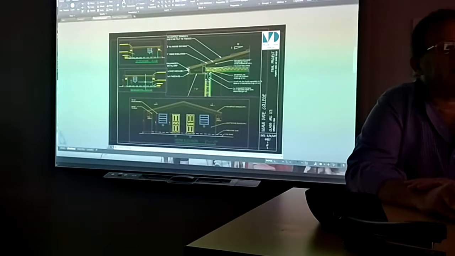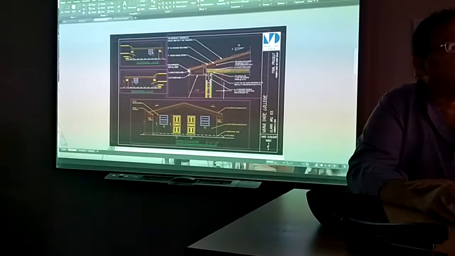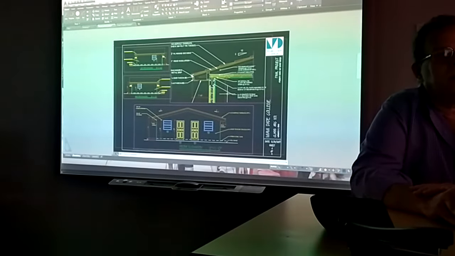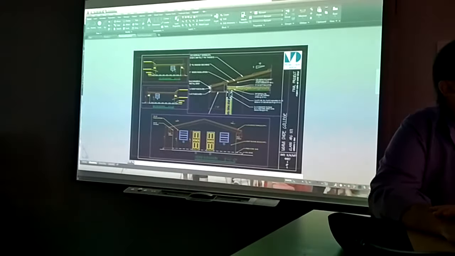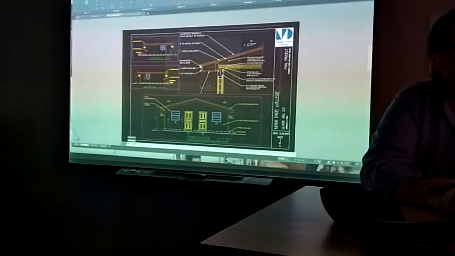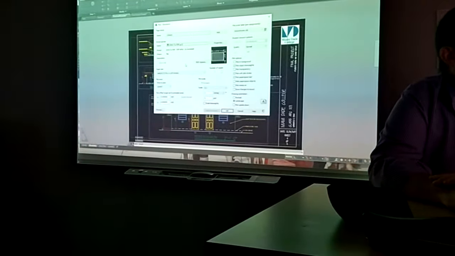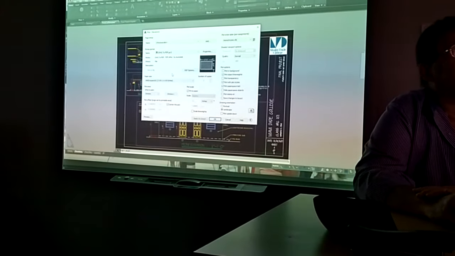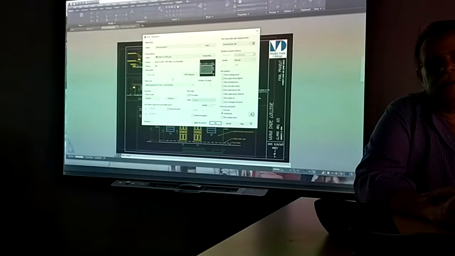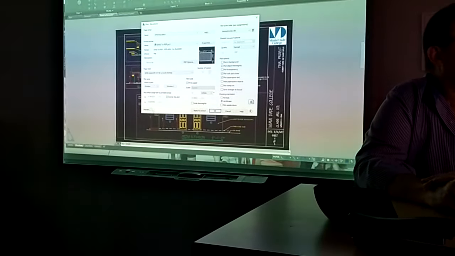2 drawings at 1/8, 1 drawing at 1/4, this one at 3/4. So let's do a test. All you have to do is previous plot. You don't have to set up anything anymore. Save you time. Preview.